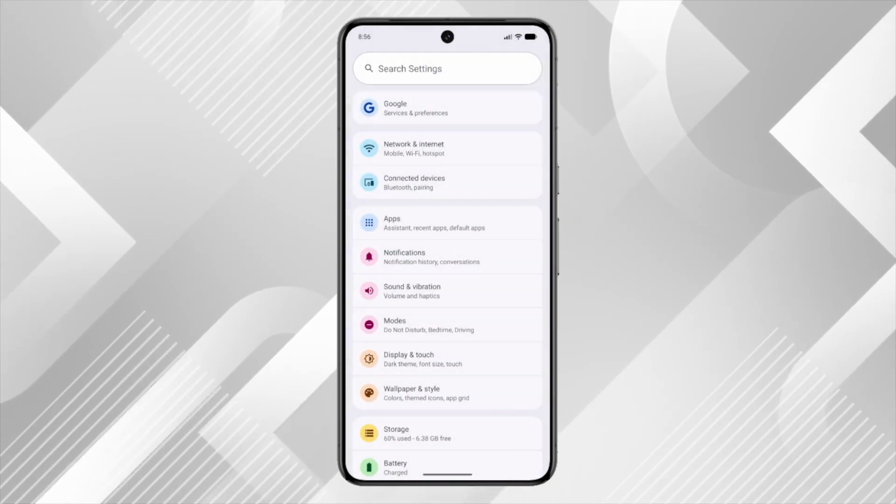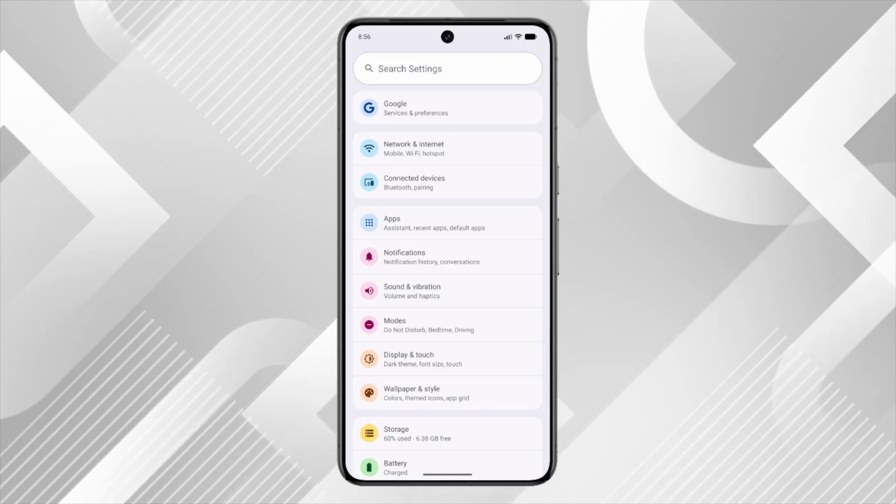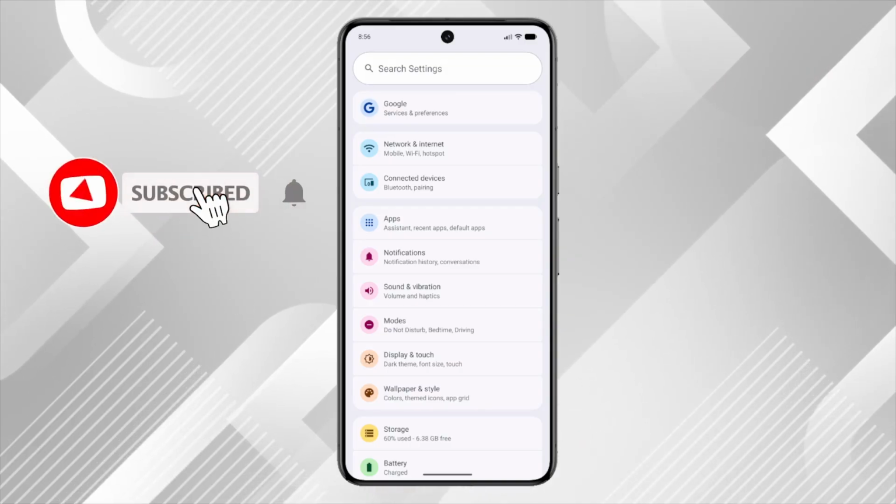And that's it. You now know both methods for going back on your Google Pixel 8 Pro, whether you prefer tapping the back button or using the swipe gesture.